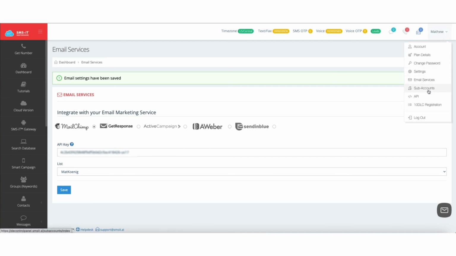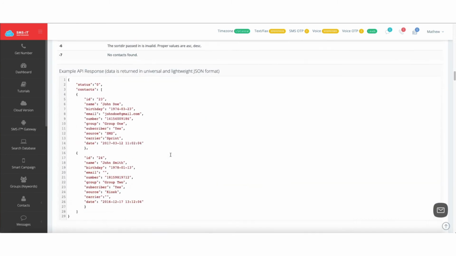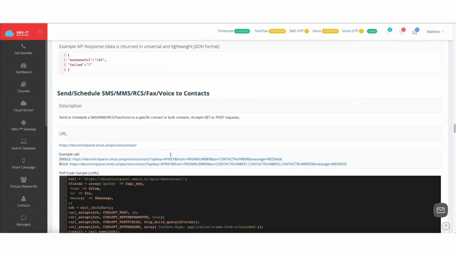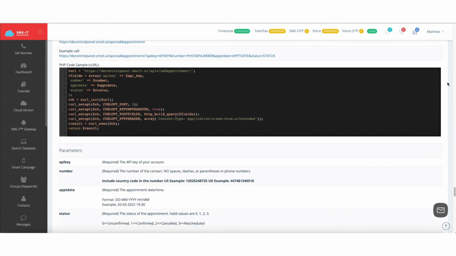Next thing down below is creating sub accounts. We'll do that in another video step by step. The next one is your API documentation. Now this will show all the different API info, integration info. So if you're somebody who understands APIs, if you're a developer, then this will be great information for you.